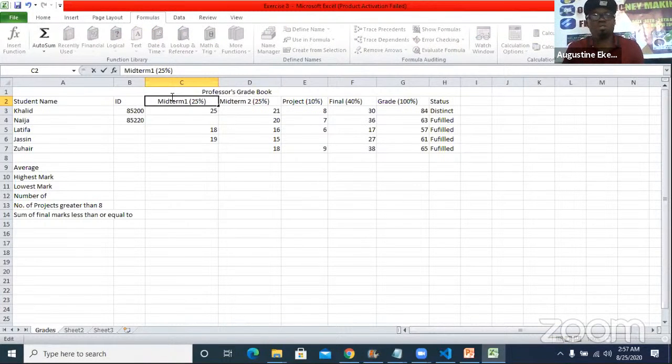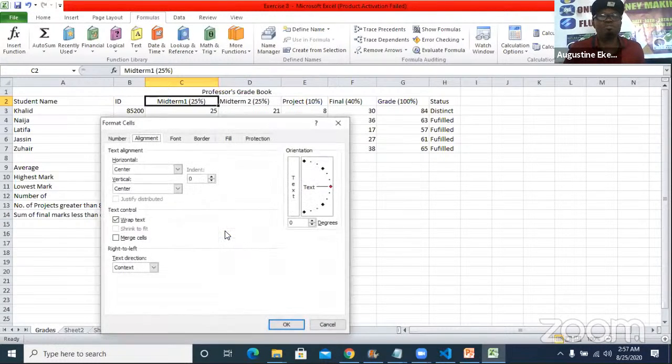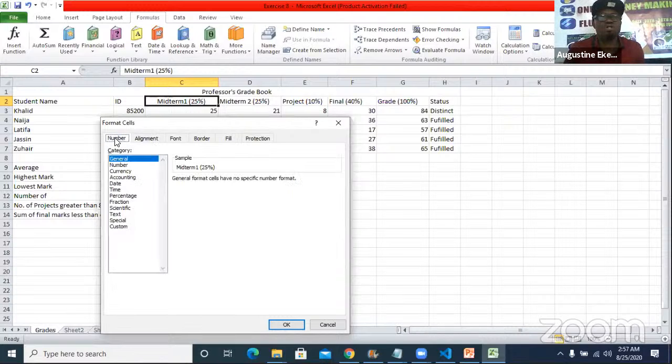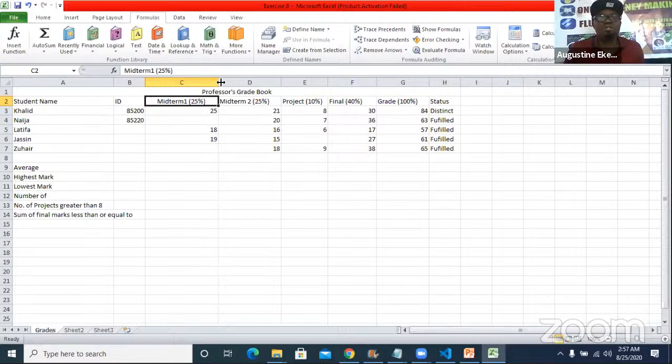Okay. So let me get back and make sure that I selected all the needful. Okay. Format cell. Center. Wrap text. And we are on what? General. Okay. Yes, so it should work.